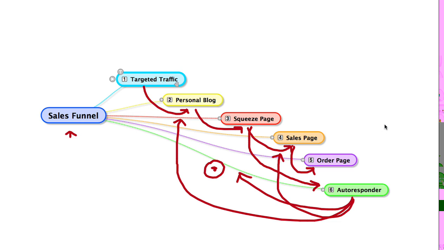So, any questions, comments, feedback, please leave them below. I wanted to share this quick overview with you to show you exactly how a sales funnel or a sales process works online.